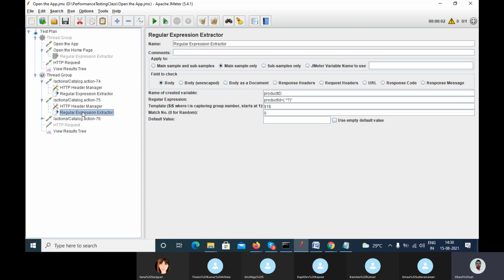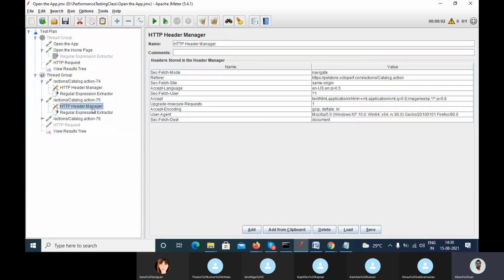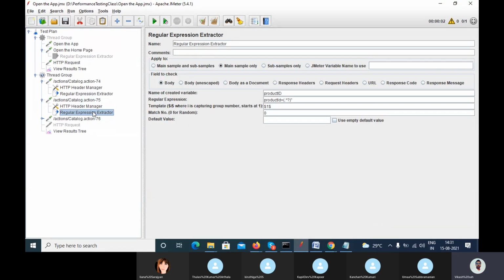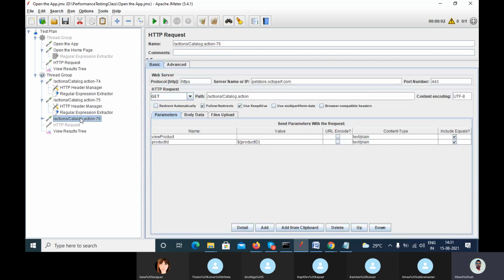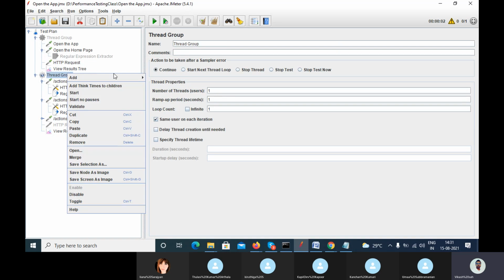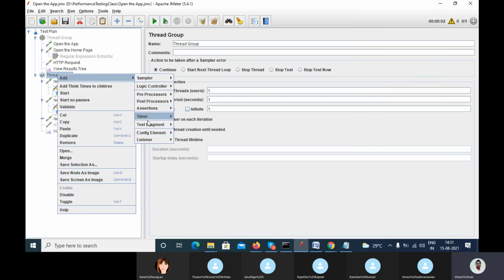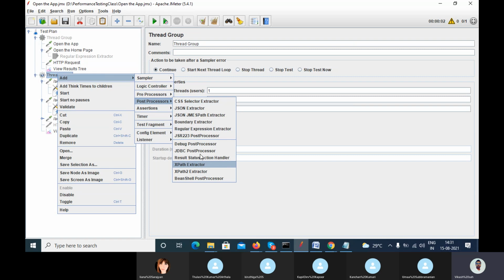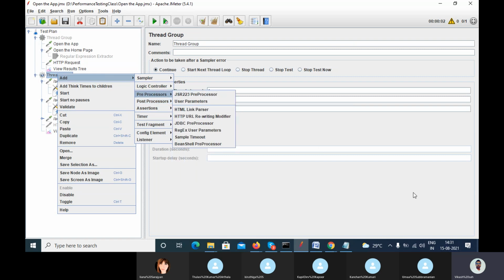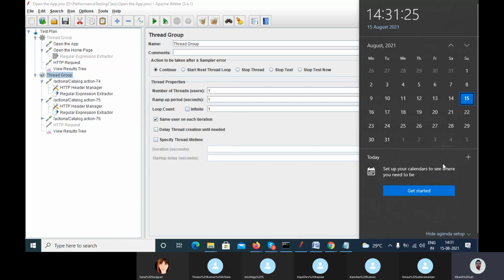So that is the use of the regular expression extractor. Okay, wherever you want, you have to add it inside that particular request, and using the variable you can use that. That is also known as correlation. Okay, so I think next Saturday, Sunday 21, we will discuss the other processors also. We have multiple processors, guys. Okay, so we will discuss that thing also.